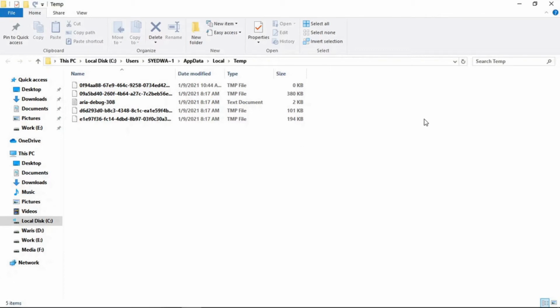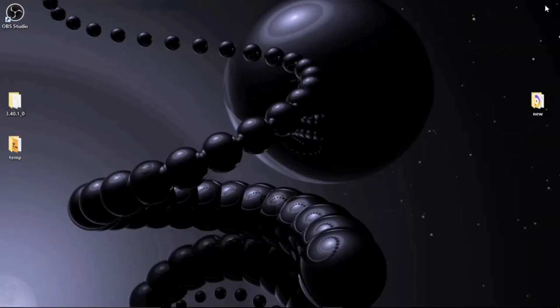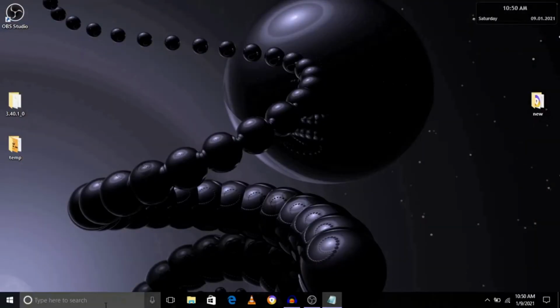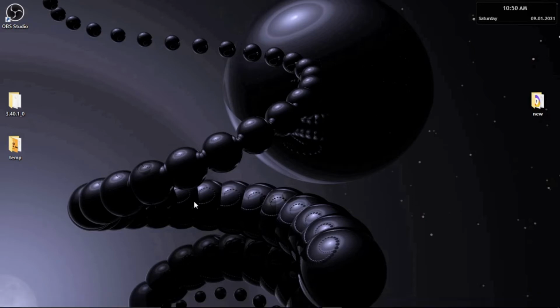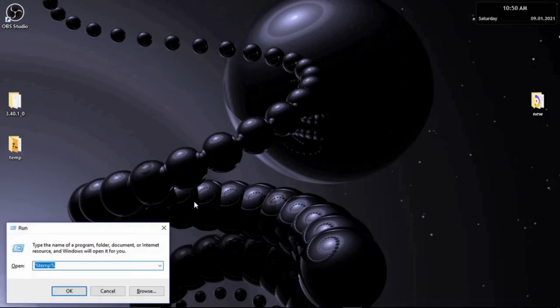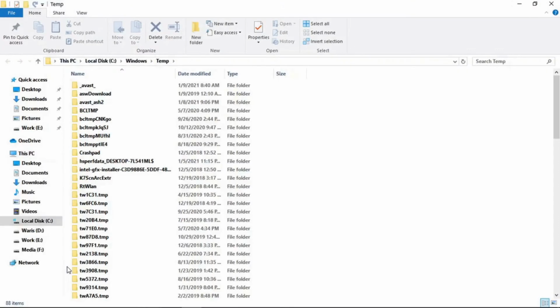Now the other location is the same way. You can go here and type Run or just press Windows plus R. Remember, the alphabet R, and you have to type just temp, not percent temp, just temp. Look, here also a lot of stuff is present. You don't need this either. This is also a burden to your system.